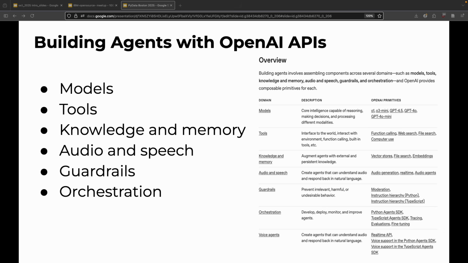Building agents with OpenAI APIs, it's really about using these models, tools, knowledge and memory, audio and speech, guardrails, orchestration, everything that OpenAI provides for building agents.